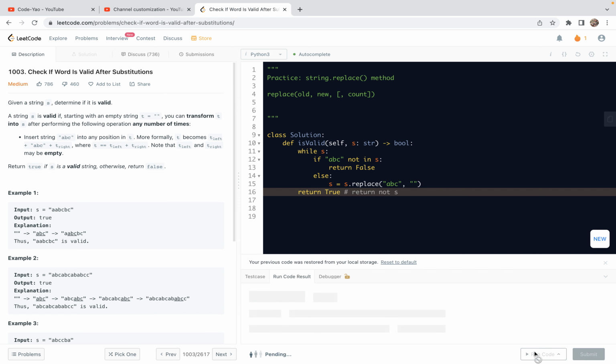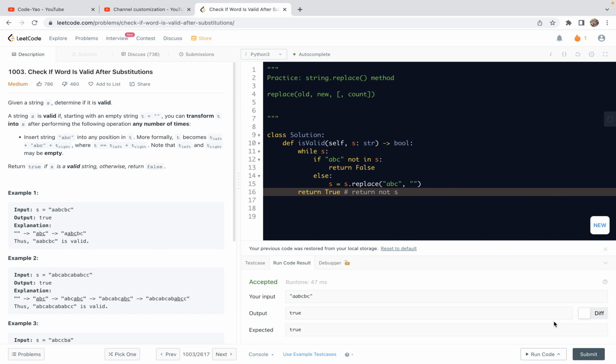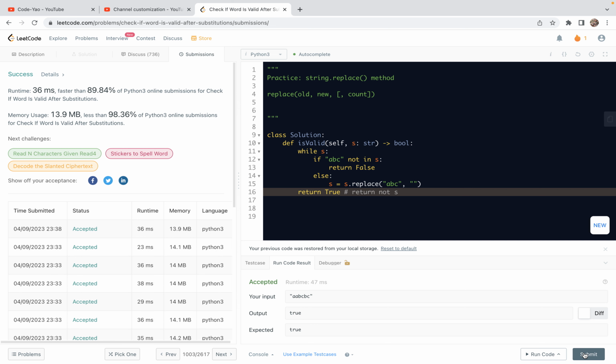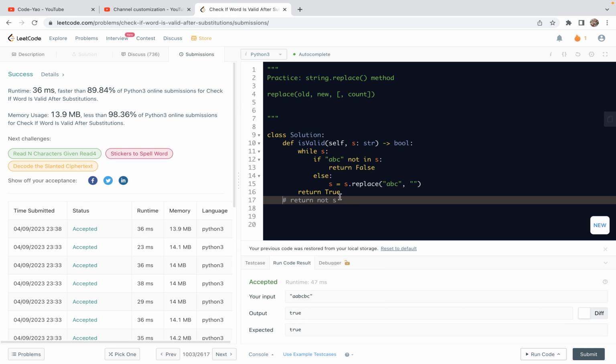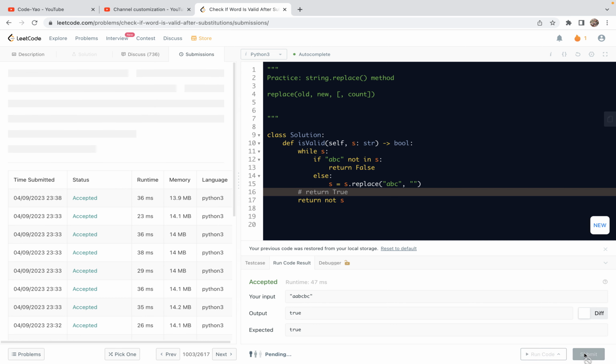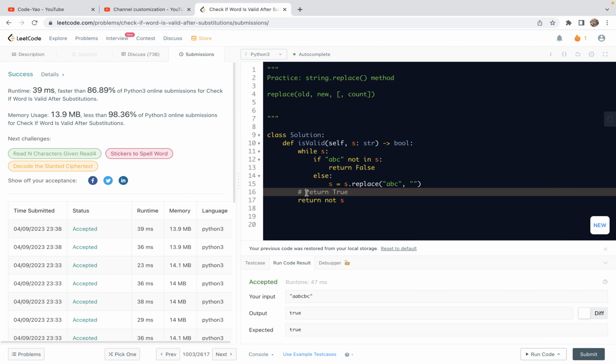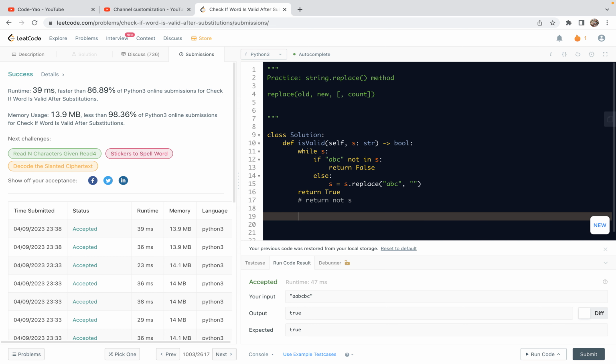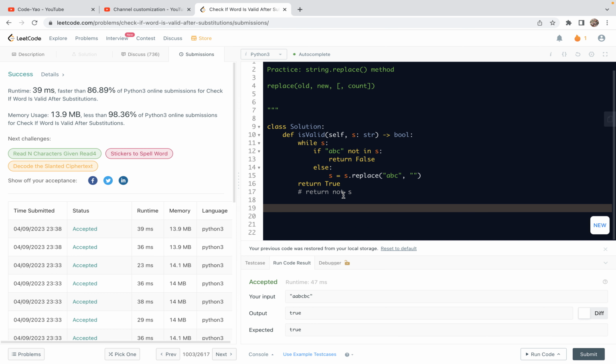Let's first test this case. It passes one case. Now let's look at the generic case. It passes all the cases. So we can check this. Because we have written this while loop, if nothing has returned after this while loop, we must return true. But let's return not s. Same thing, but the above one I feel is better. So let's comment this one. So this is one way of writing this solution.